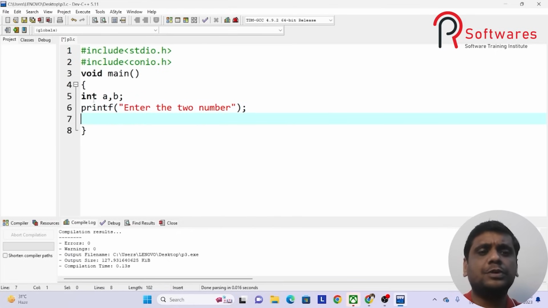Now here what you have to remember, guys: when I execute the program, I will get that black window. I hope you remember that. So when the black window comes, you should print one message. Suppose I am writing here, enter the numbers. When I give the message, only then somebody will enter. So by seeing this message, enter the two numbers, you will enter the two numbers.